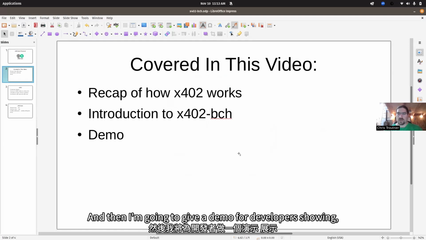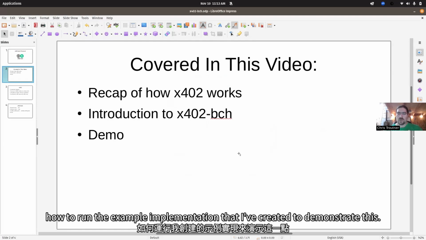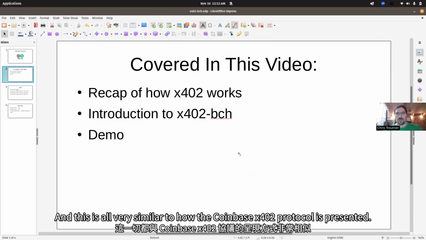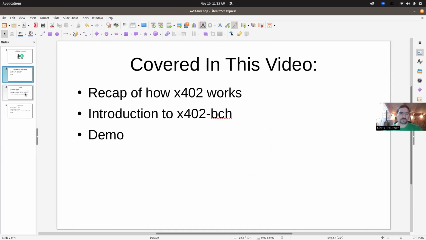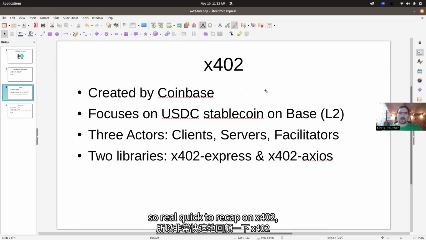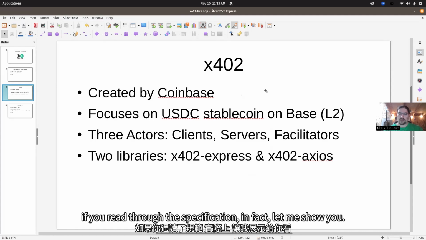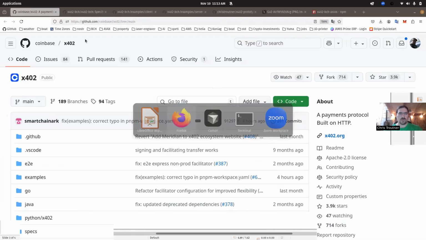And then I'm going to give a demo for developers showing how to run the example implementation that I've created to demonstrate this. And this is all very similar to how the Coinbase x402 protocol is presented. So real quick to recap on x402, it was created by Coinbase. If you read through the specification, in fact, let me show you.